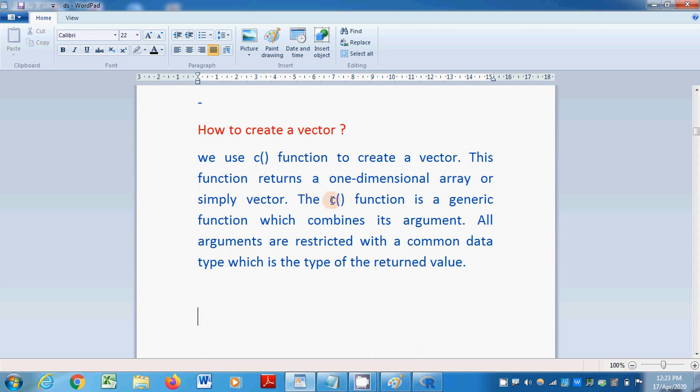The c function is also called the combine function. It will combine anything: two vectors, two matrices, two arrays, whatnot. It combines a sequence of values to make a vector. The c function is a generic function which combines its arguments. All arguments are restricted to a common data type, which is the type of the returned value. This is the important point in a vector.